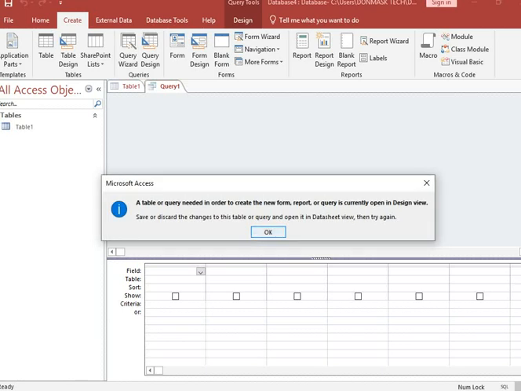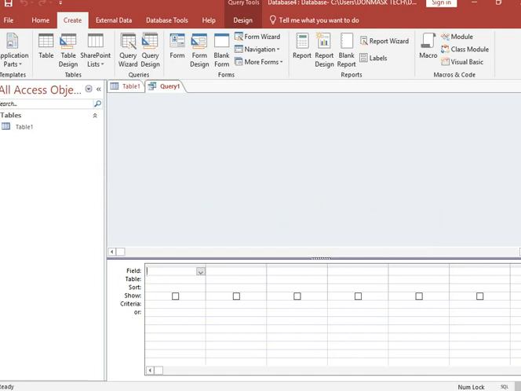So let's look at how to create a report. A table or query needed in order to create the new form, report, or query is currently open in design view. Save or discard the changes to this table or query and open it in datasheet view. Then try again. So if you are to design a query or a report, you have to first have saved it in datasheet view. You have to have the table already set, ready for creating reports.